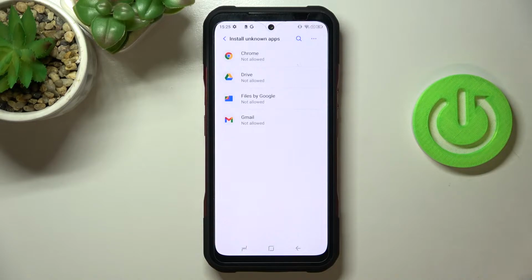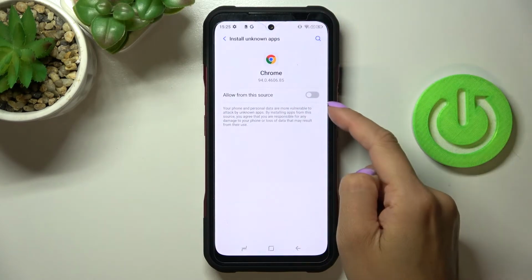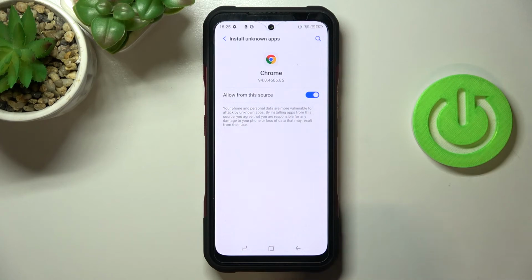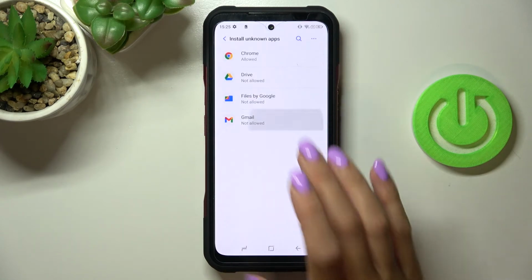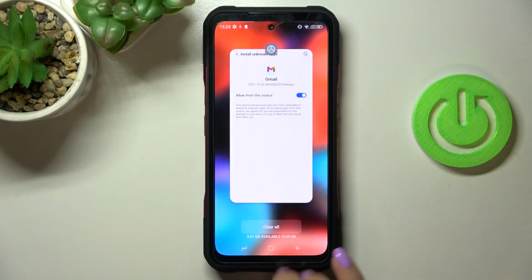Mark it, and now you can give permission to some particular application, for example Google Chrome or Google Drive, it doesn't matter actually. Then just tap on this switcher to activate this source. So from now on you will be able to install another app via this source, so you can manage it for any other app. And that will be all.